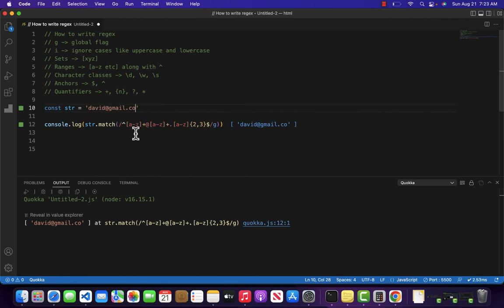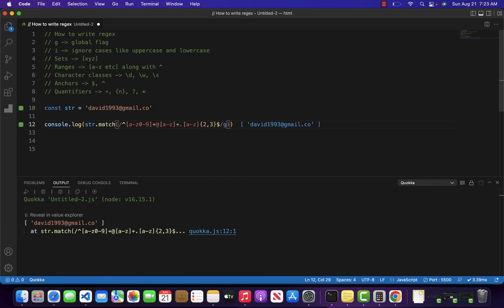It means that the regular expression result is passing. If I come over here, after David, and write 1993, then you will notice that it is returning me null. Or what I want to do is enable the numbers as well. Then we can do something like this: 0 to 9, and let's enable this as well. Then you will notice that we are getting our email address.